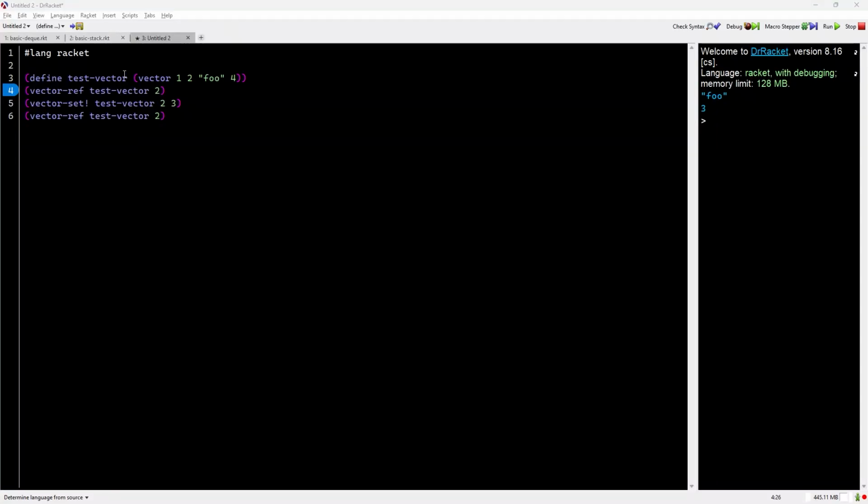This is the next in my series of videos on the Racket programming language. And today we're going to talk a little bit about vectors and how we could use them to make a deque structure. So basically a vector is something that can be accessed by index in basically constant time.